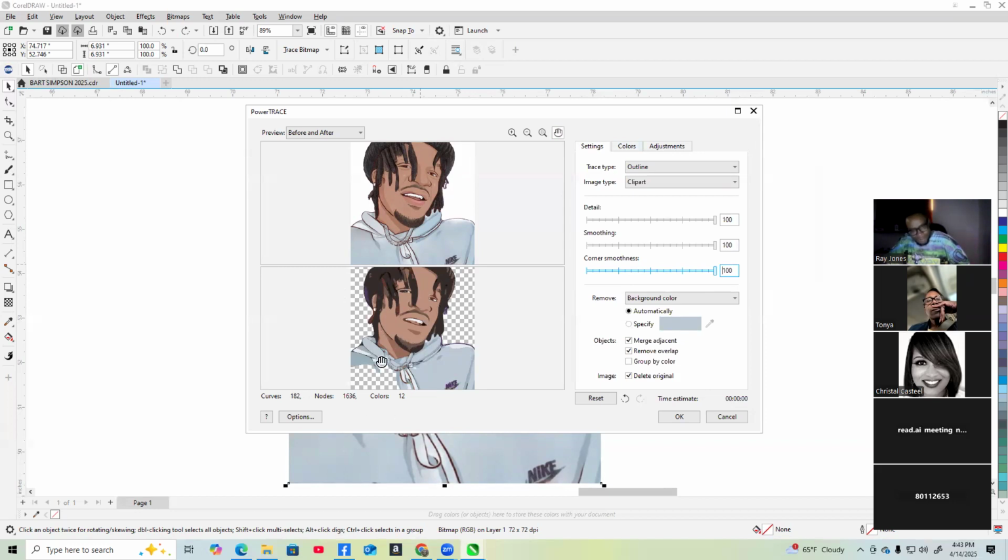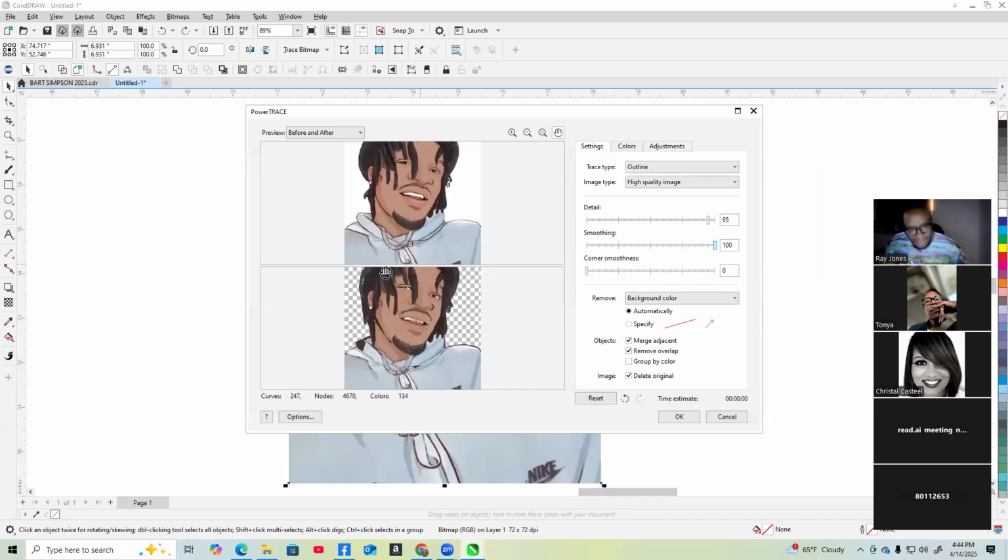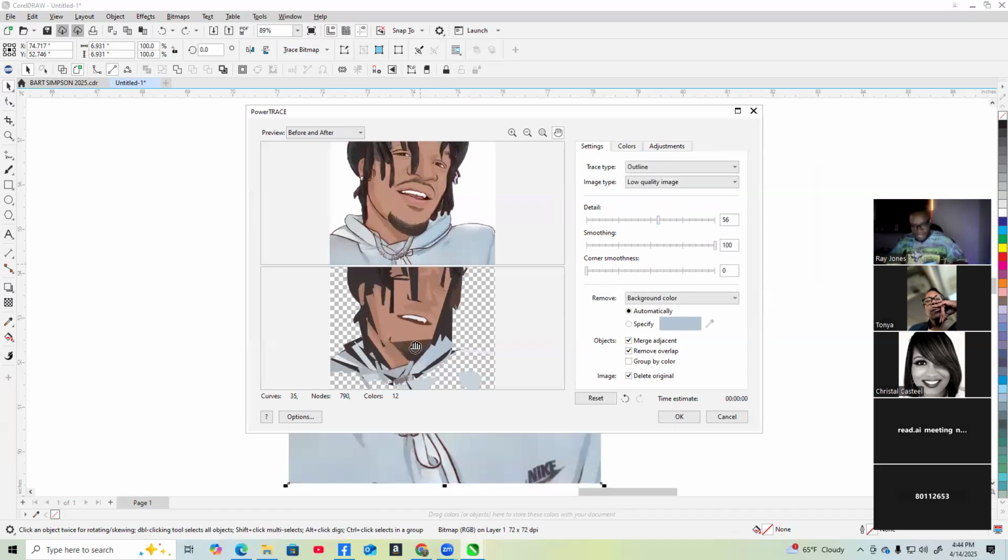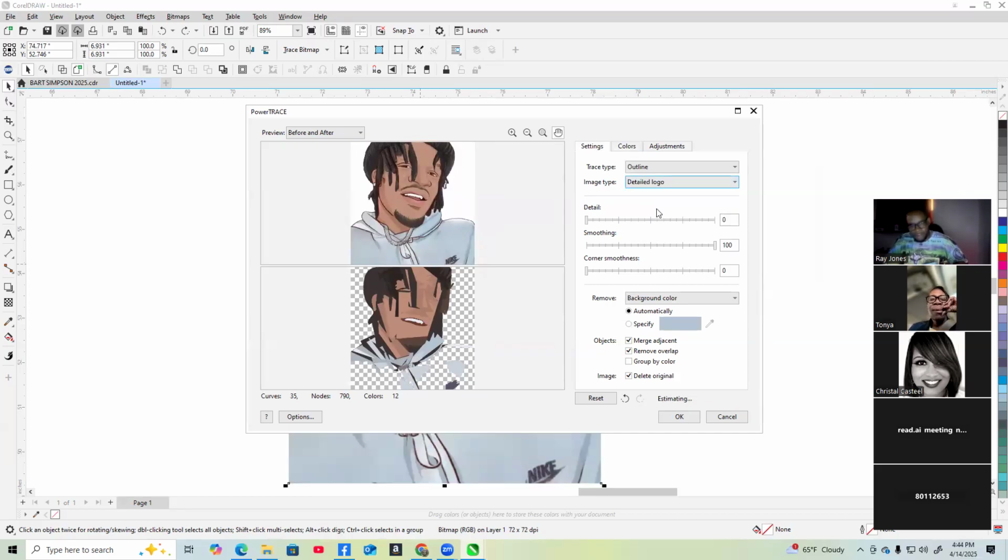I don't see no changes. Okay, they added this little shadow to his neck. Other than that, I can't see it really smoothing out anything. Oh, I messed up his nose and everything. Okay. All right. I'll play around. Like the trace type, I'll change the image type from clip art to high quality image. Oh, what did it do to his eye? Oh man. Let's try low quality image. Oh my God. Hey, let's try detail logo.